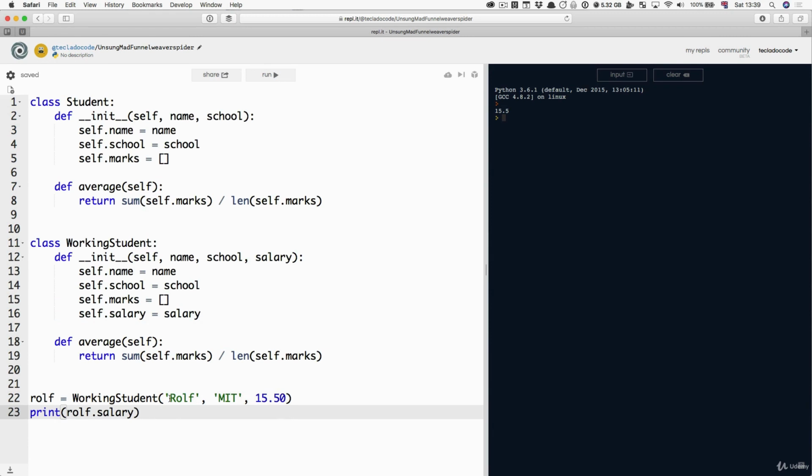So again, nothing new is going on here. Working student has created a new blank object, has put it into self. Rolf, MIT, and 15.50 have gone into name, school, and salary respectively. Then we've created 4 properties, self.name, self.school, self.marks, and self.salary, and we've given it some values, name, school, and salary. These are the parameters, an empty list for marks to be initialized with.